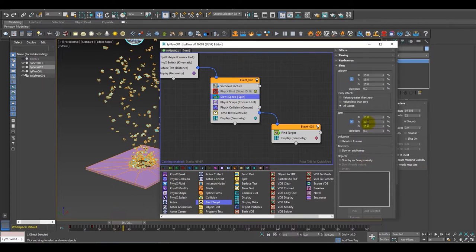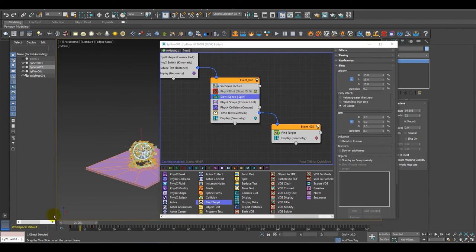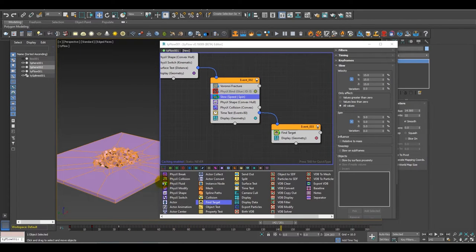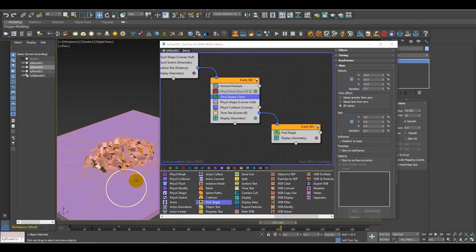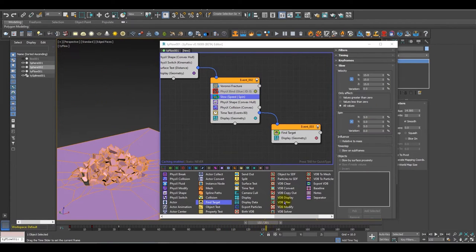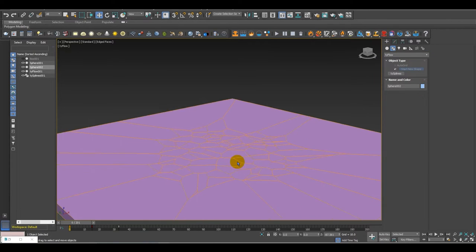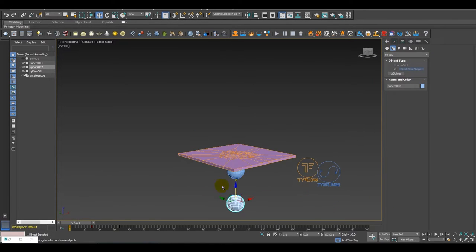You can change the spin to just keep it to 5 around. It's perfect. If you need to blast this, at this point you have to add a bomb over here to explode them. So let's add a bomb, but before that let's add a spline over here.